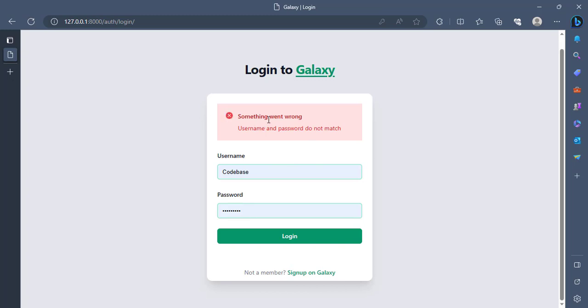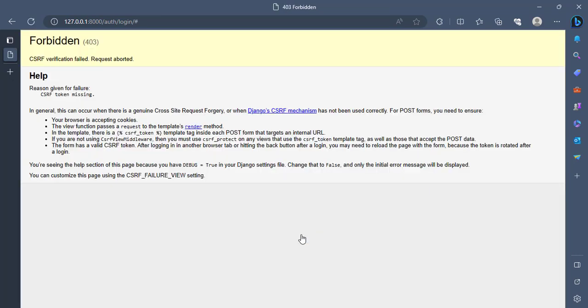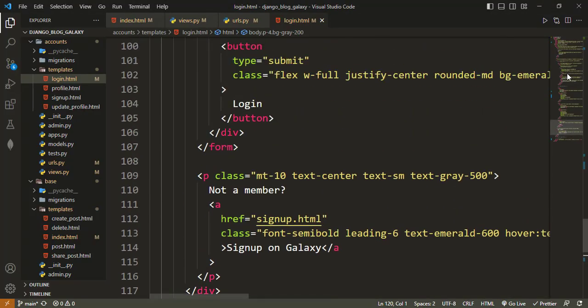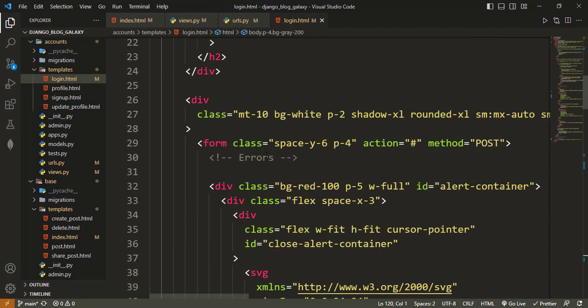We will get this error very soon when we get to the error. After this one, we just do how to handle the errors also. So now it gives me the opportunity. It already fills in for me, and I can click on login, and it tells me that I did not include the CSRF token, which is very true. So Django requires that for forms which require post.